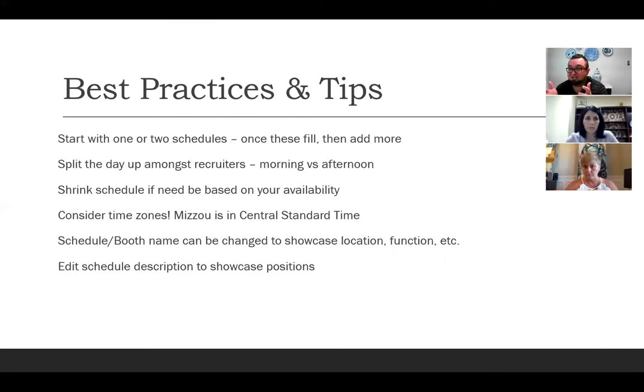So when you're signing up for your schedule, you don't have to be available from 8 to 5. Okay, you're going to be able to block times off for yourself. You can set the time range for yourself. So it's really flexible in the times that you want to be available based on what your schedule is and your recruiter's schedule is.